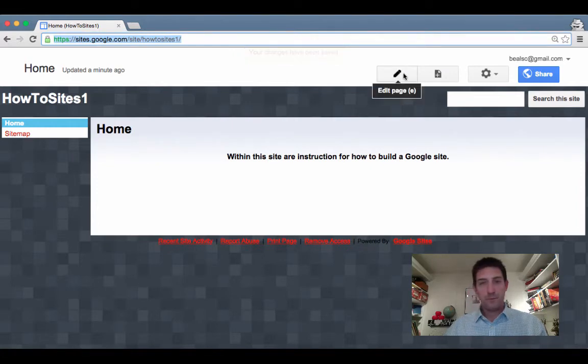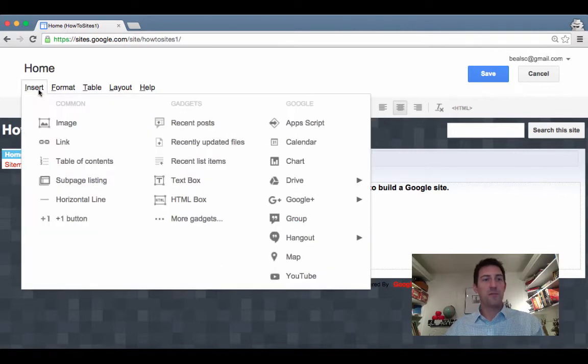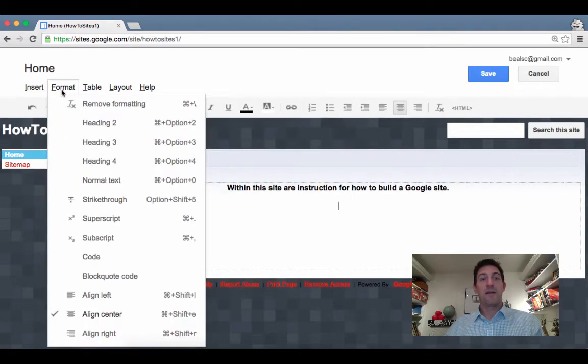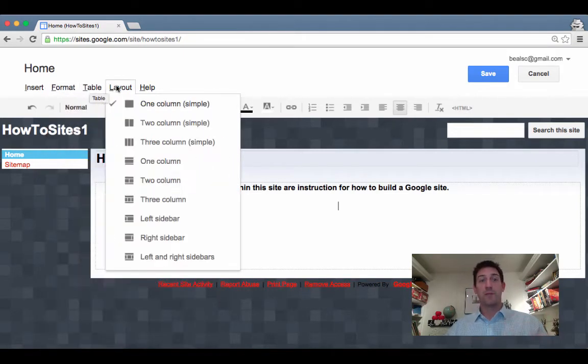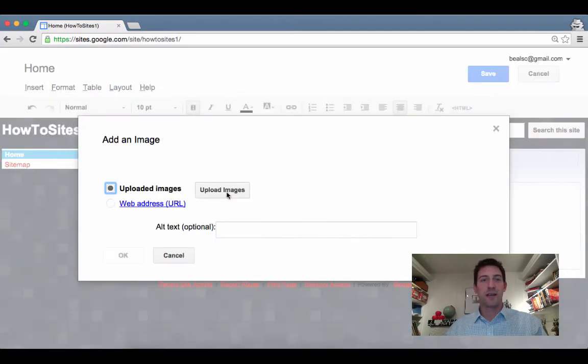But let's say that maybe on this page I want to insert an image to make it look nice. All of my insert options are up here. Formatting, for how to change, those are the same formatting options as Google Docs. I can put a table, and layout I'll get to in just a little bit. But let's go ahead and start with something simple like inserting an image.